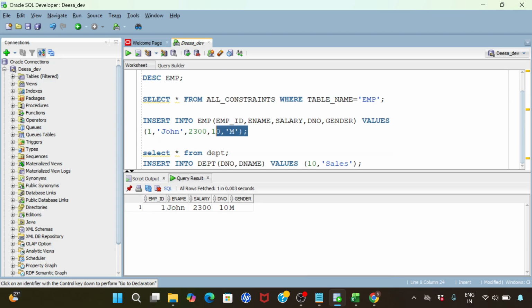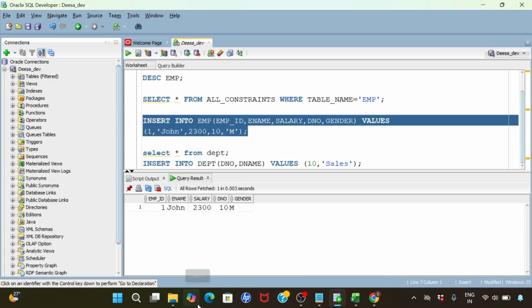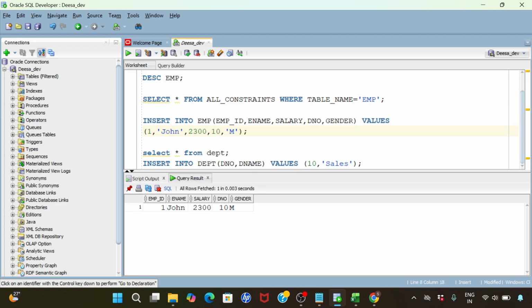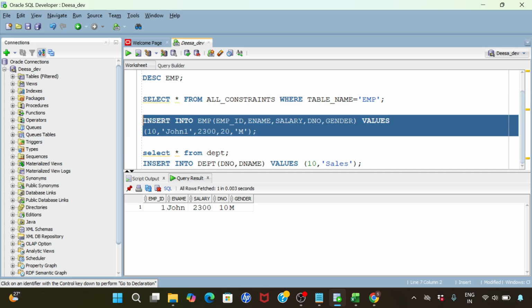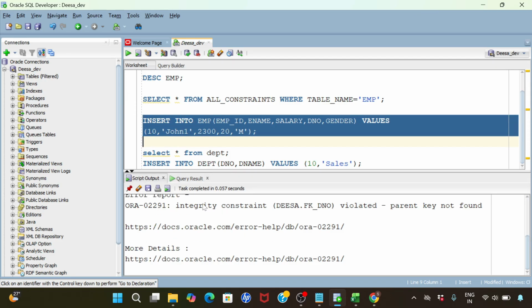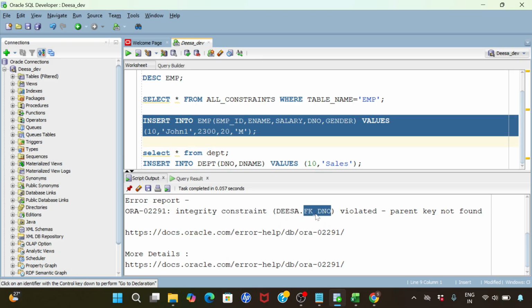Now if I go back and insert this data again, all right? Or let me just add department number 20 here, okay? And department 10, right? So John 1. So if I insert this data, we have just seen, right? We have an integrity constraint which is on this department number. The foreign key is violated.